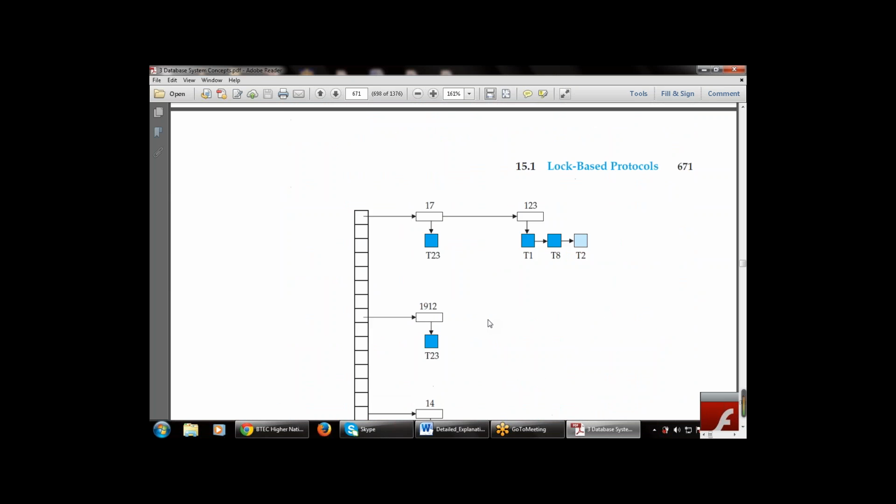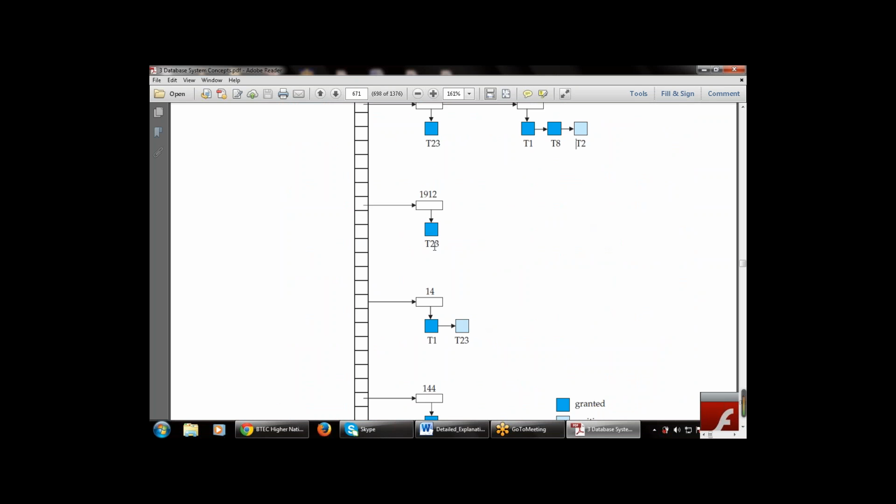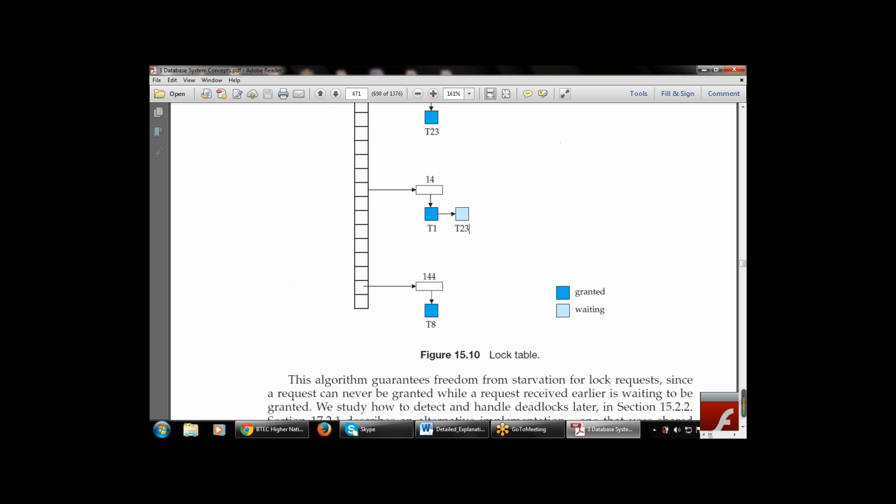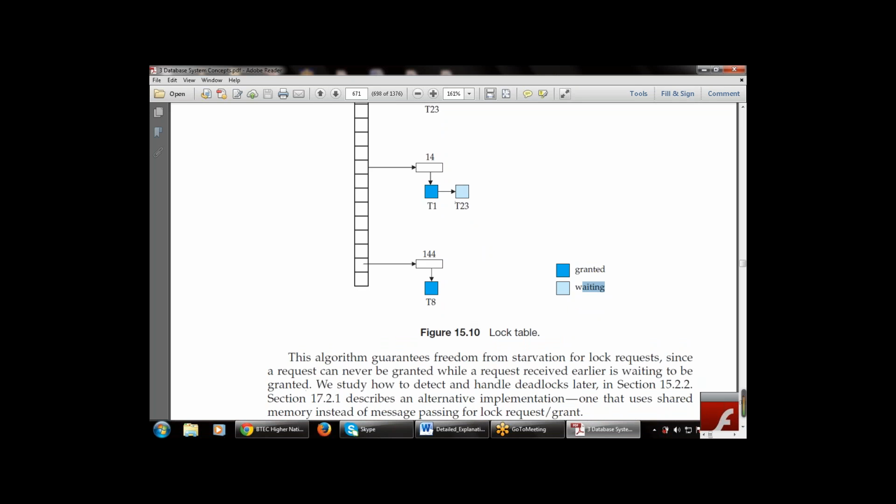This is the figure that shows how transactions T3, T1, T8, T2 run in parallel. The different shades are used as legends for showing the various granted phases and the various waiting phases. The dark blue shows the granted phase, and the light or sky blue shows the waiting phase. This is the lock table.